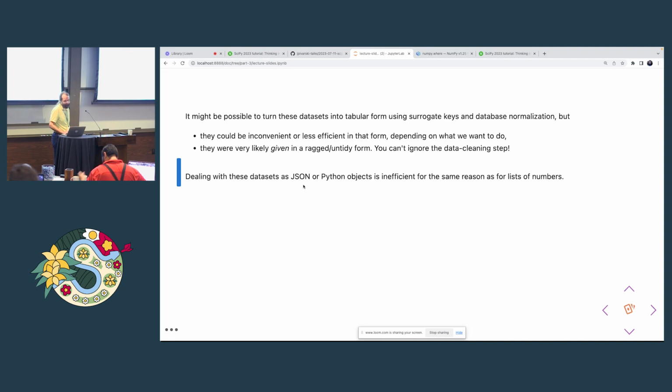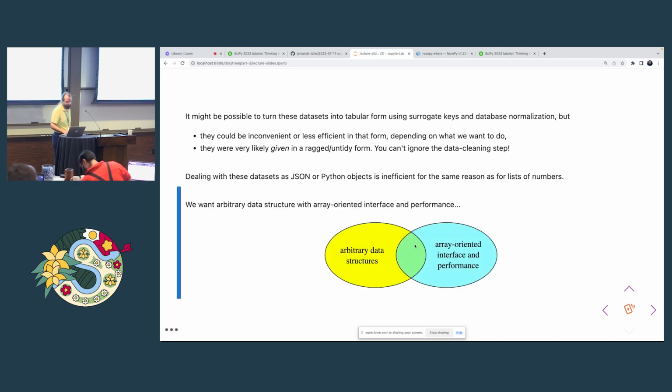So, we could deal with these data sets as JSON or as Python objects. And it's inefficient for the same reasons as for lists of numbers. So what we want is both worlds. We want arbitrary data structures and array-oriented interface and performance.